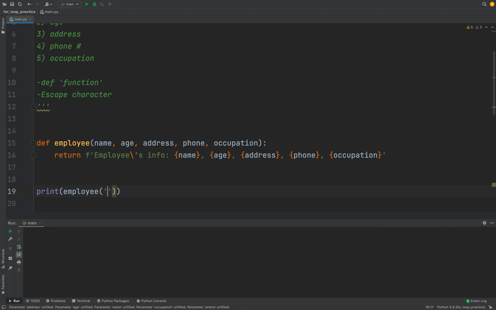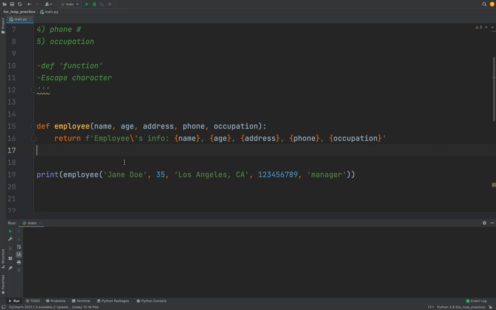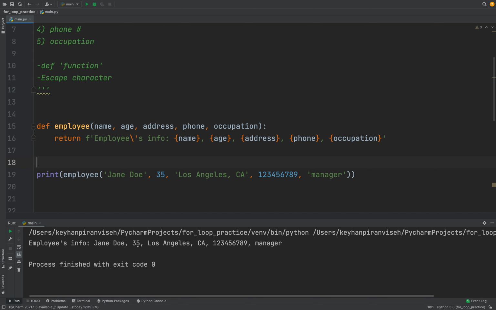Here I'm going to pass in 5 arguments. I'm going to say, for instance, Jane Doe, and then for age she's 35, address she lives in Los Angeles, California, and then phone number 1346189, and then occupation is she is a manager. Okay, so now you can run this function, and there you go. Employee's info, Jane Doe, this 35 of Los Angeles, California, phone number and manager.